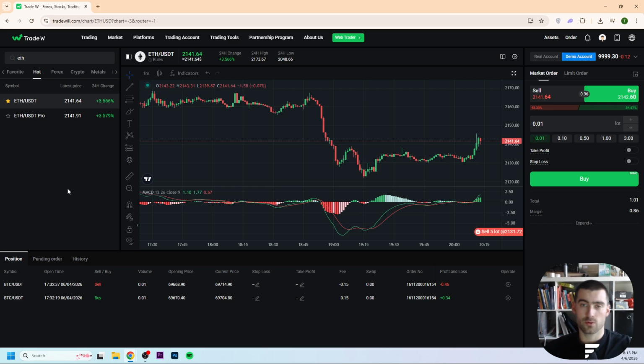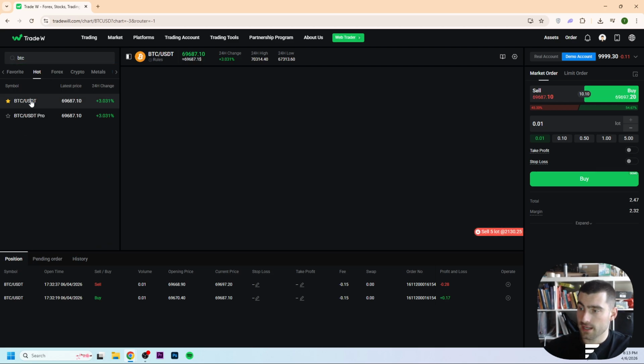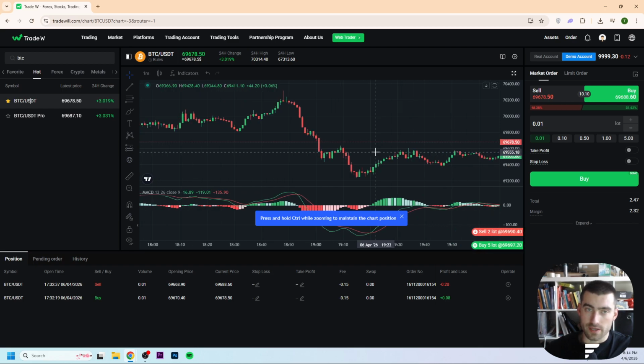But then after that, once you have an account, you go right here in the top and search for something that you want to buy. So let's do Bitcoin. Then we fill in right here BTC, click on BTC, and then right now if you want to buy BTC with a stop loss, we click right here on sell or buy. Now let's do buy for now.